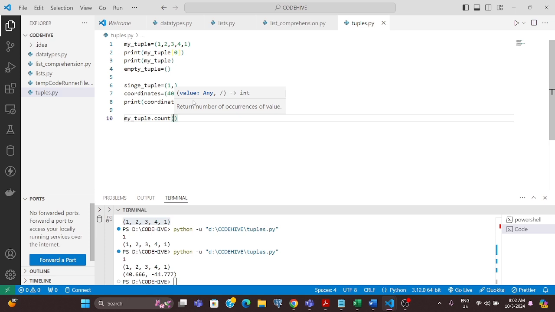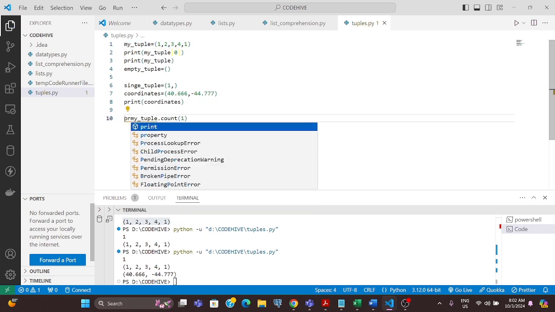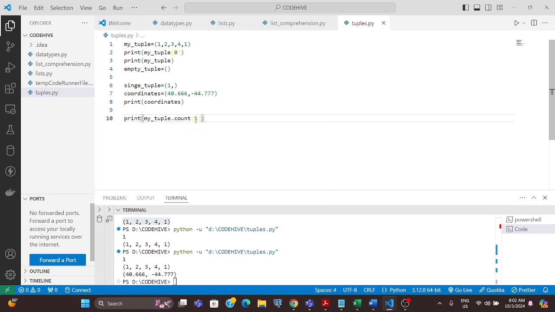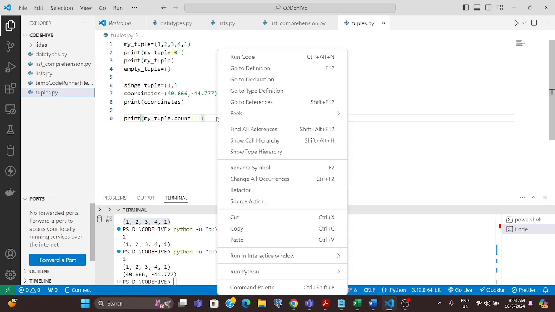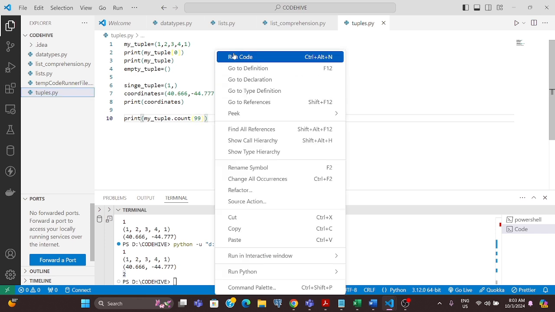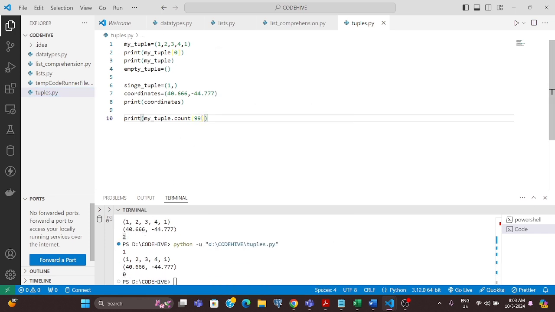For example, I want to do my tuple dot count of, I want to count number one. This is my tuple, right? So in my tuple, there are elements like 1, 2, 3, 4, 1, right? So I want to count how many ones are there in my tuple. So I will try to print that. Print my tuple dot count of 1. That means it will count how many ones are there in my tuple. So you can see that it is 2, right? Now if I give some number which is not there, what will happen? It's showing 0. There is no 99 in our tuple.